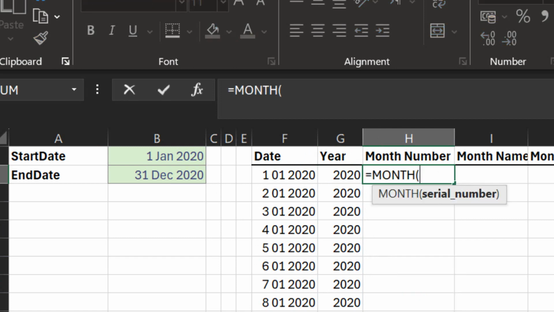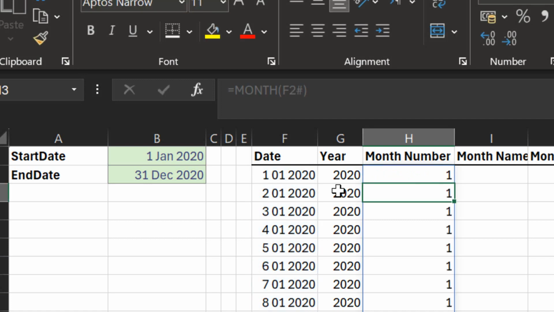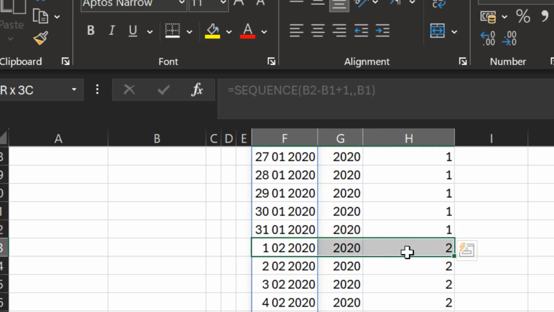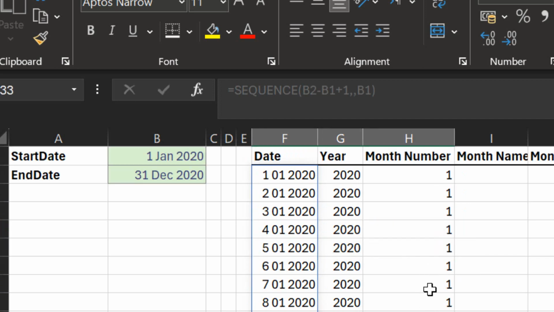So I do equal to MONTH, and then we're pulling out from the date. I add the hash sign, close the bracket, and I hit enter on this, and this gives us the month number. See where here January ends and then February starts here, so the month number is 2.